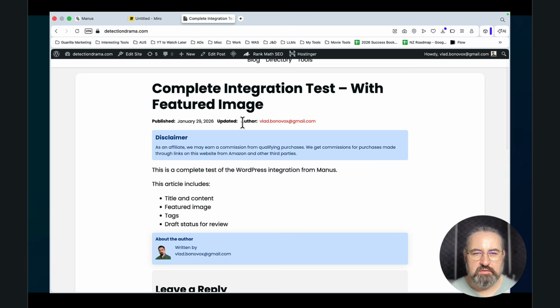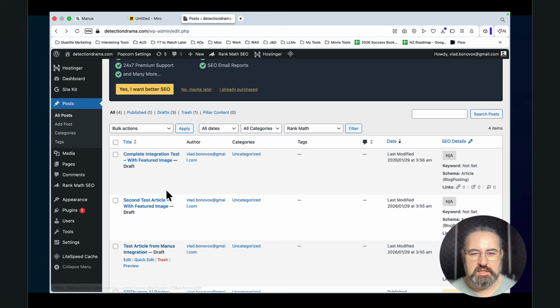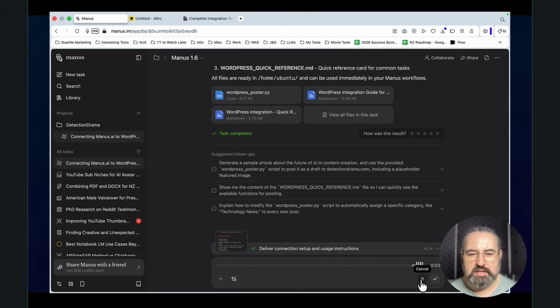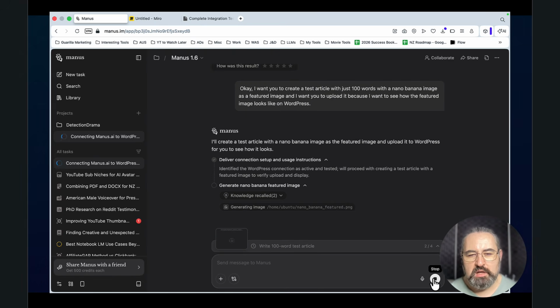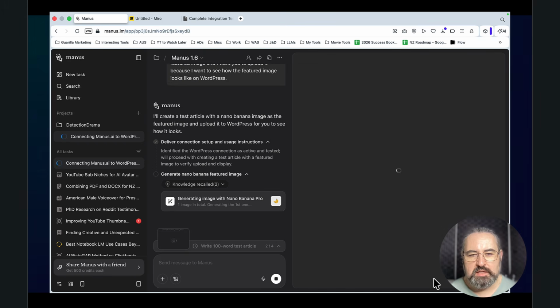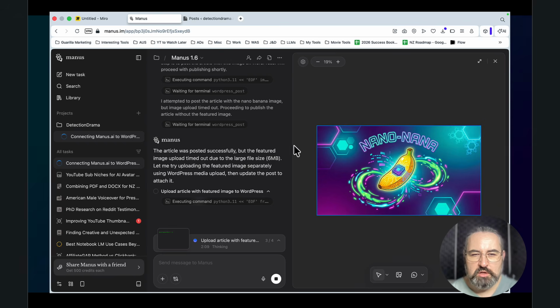So this is a draft article that Manus tested our connection with. And these 2 are tests as well. I want you to create a test article with just 100 words with a nano banana image as a featured image. I want you to upload it because I want to see how the featured image looks on WordPress. And since Manus is a multi-modal LLM, it is capable of producing both text and images, and this is what it's doing right now. Okay, the image has been generated.